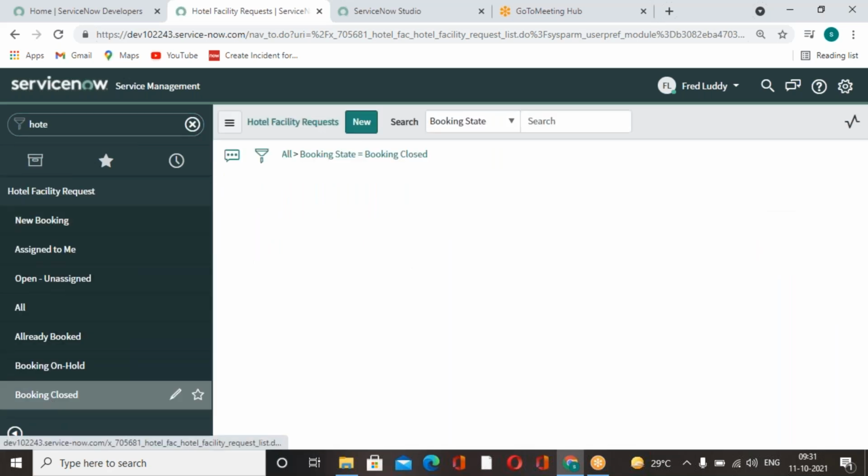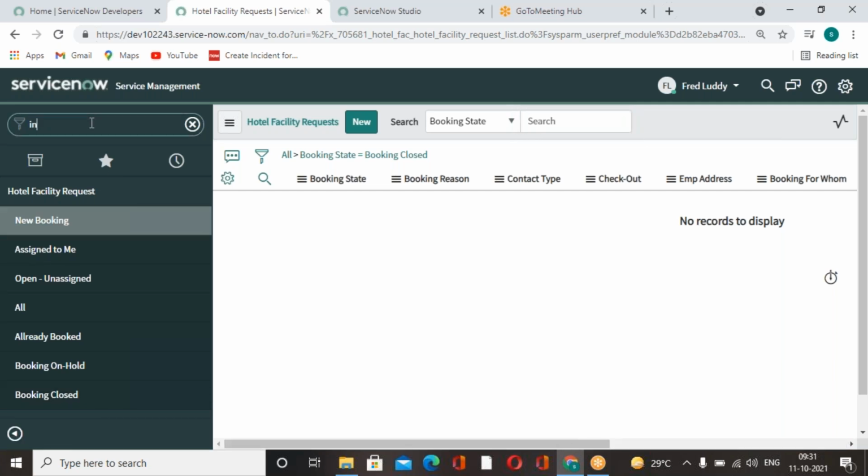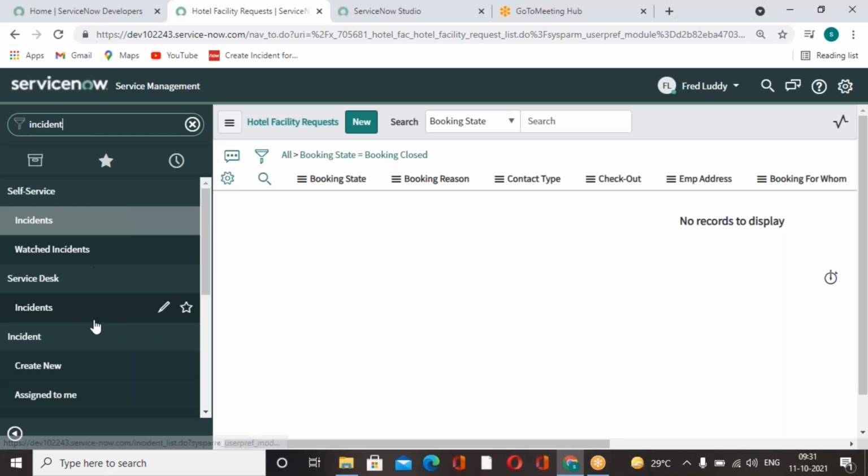Booking closed. So right now no tickets are in booking closed state. That's why it is not displaying any tickets. In case anybody changes the booking state to booking closed, all those tickets will show in booking closed. And next one, navigate to the instance table.